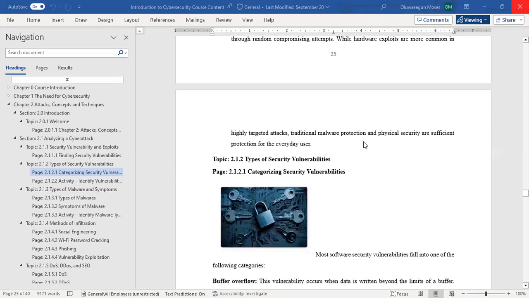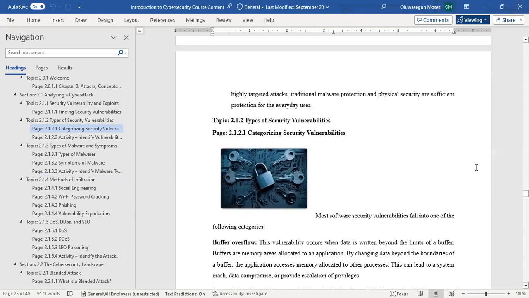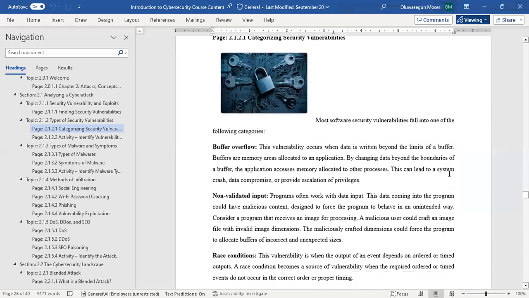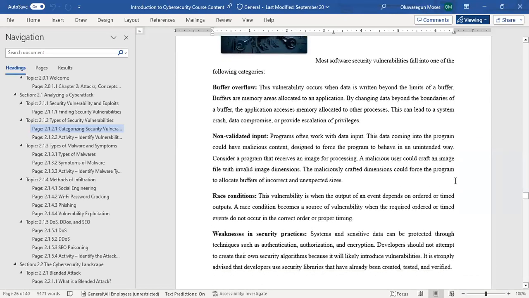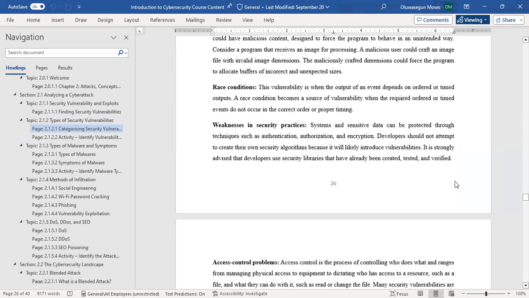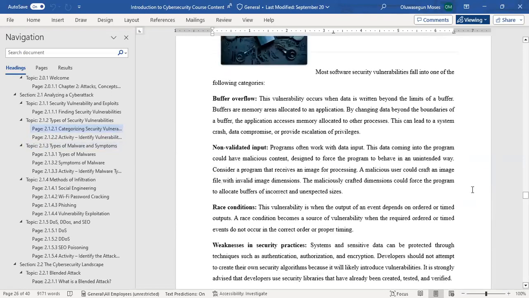Okay, types of security vulnerabilities. So here we are categorizing security vulnerabilities, and we have different categories of them. We have buffer overflow, non-validated inputs, race condition, weakness in security practices, access control problems, and the like.